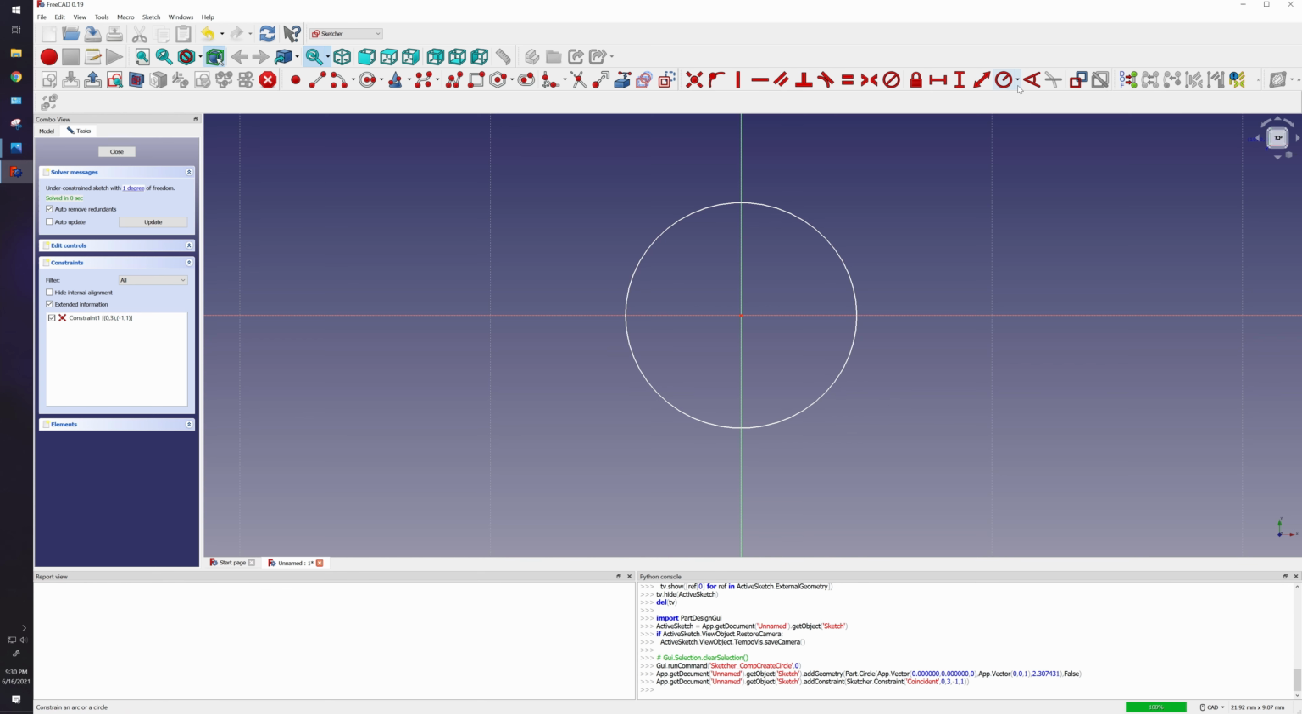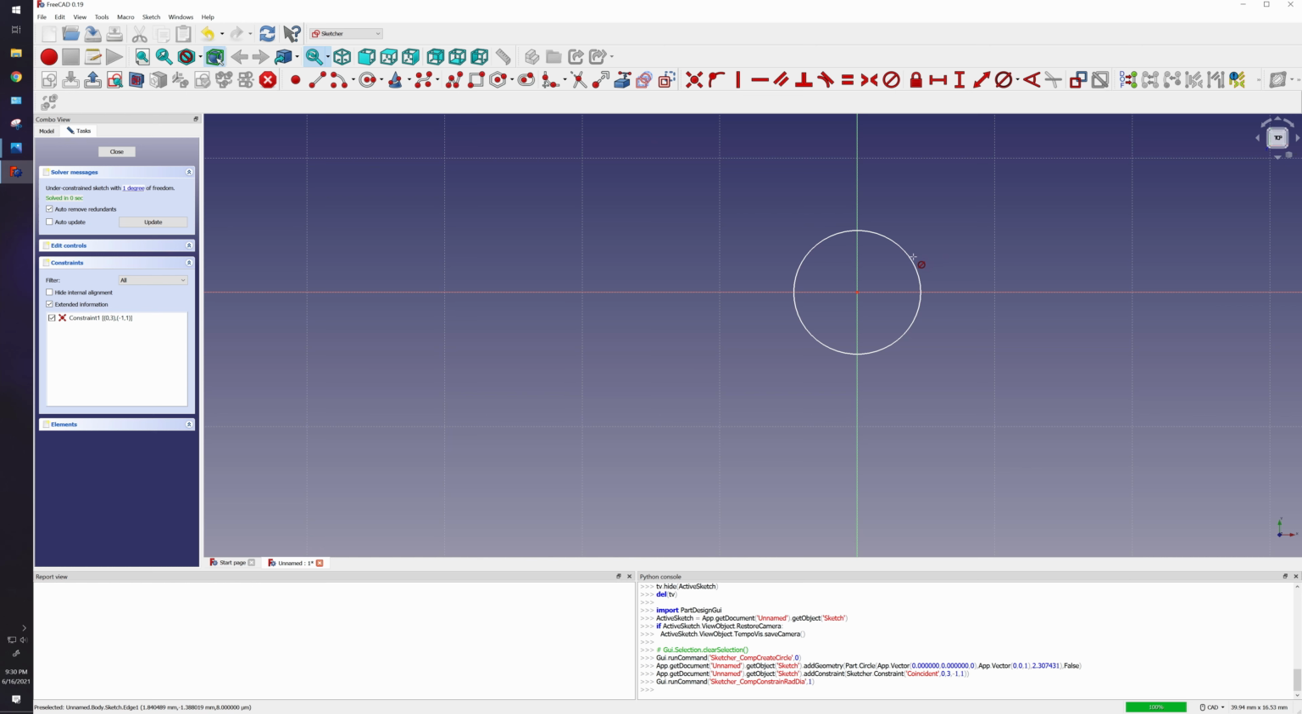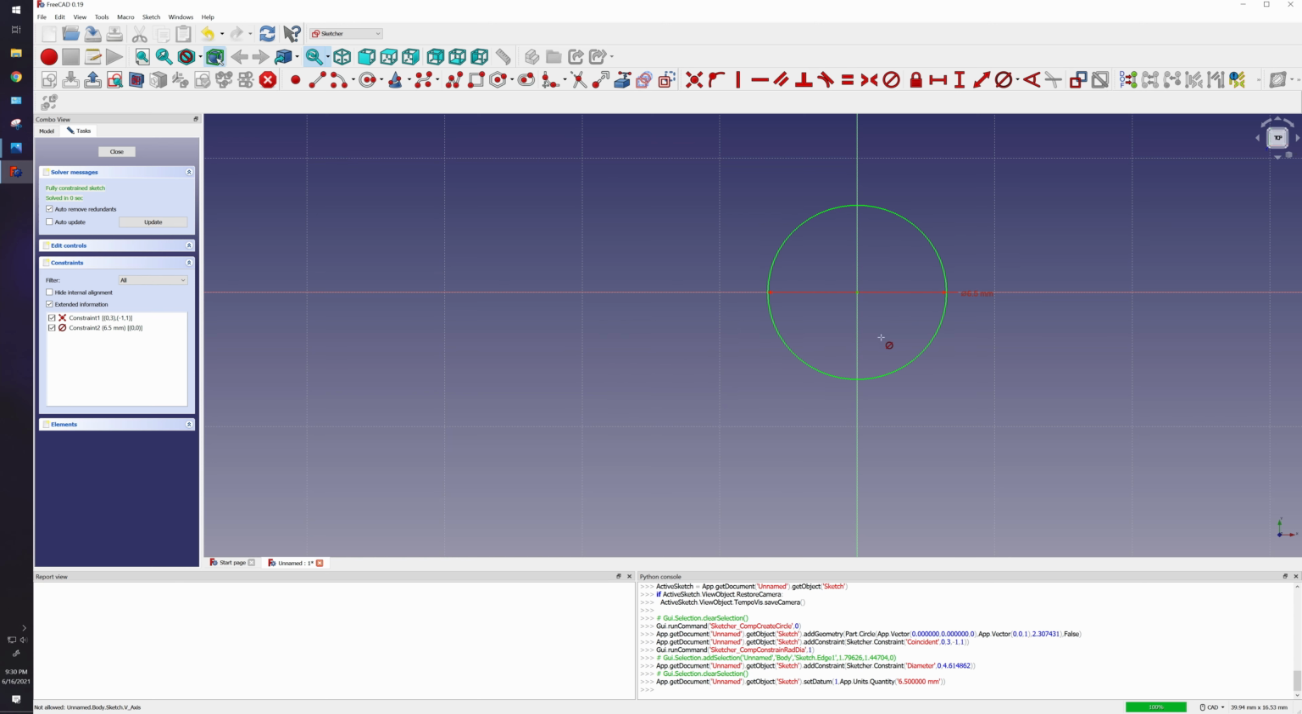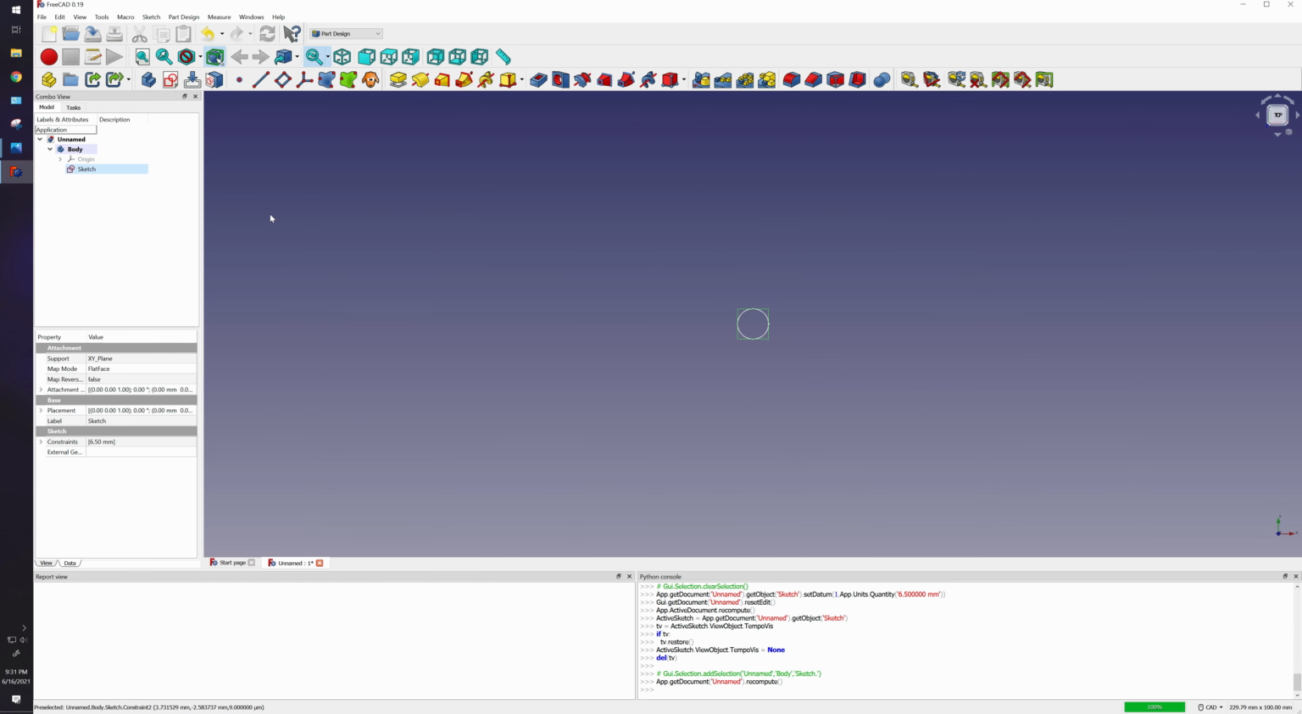Then you want to come up here and select Constraint Diameter, because I want to put my value in diameter, not radius. Once you have that, you can click over here. And it asks you how much for your value. So the value we're going to do is 6.5. And now you can see we got our circle. It's 6.5 millimeters. You can click escape, move this around. If you don't like it, put it in here, put it out there, whatever floats your boat. So hit close.